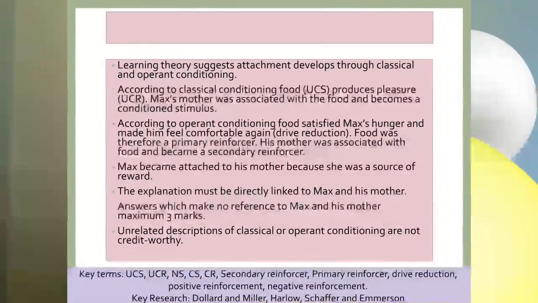So here's our mark scheme. You've got to make sure that you link it directly to Max and his mother, because if you don't link it to Max and his mother, then you can only get 3 marks. So it's really important that you link it to Max and his mother. And you can see that bottom point there, unrelated descriptions of classical or operant conditioning are not creditworthy. So if you've mentioned Pavlov or Skinner, you don't get any marks for that because it's not relevant to this topic of attachment. So learning theory, you've got classical and operant conditioning.